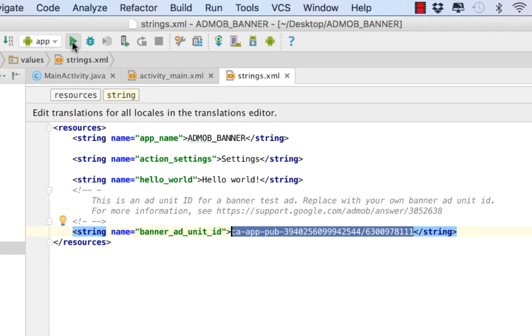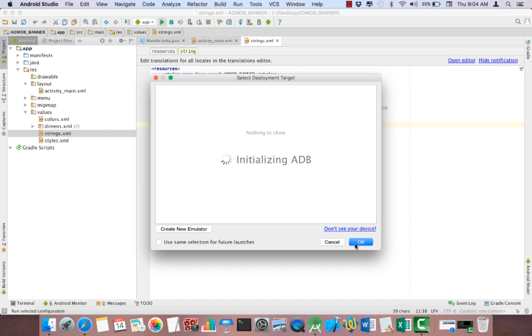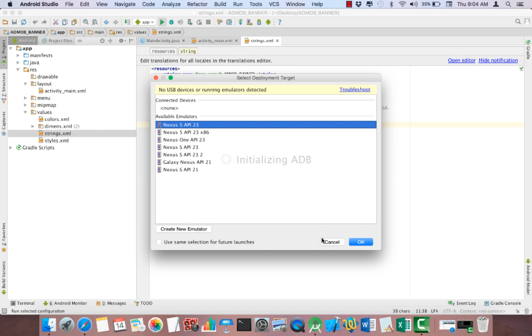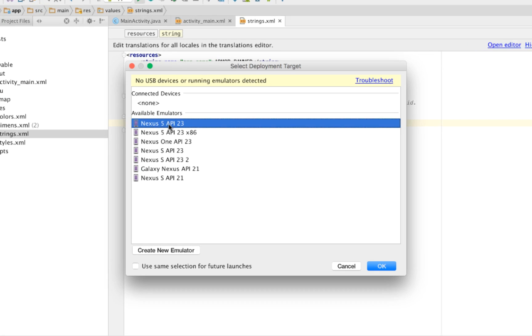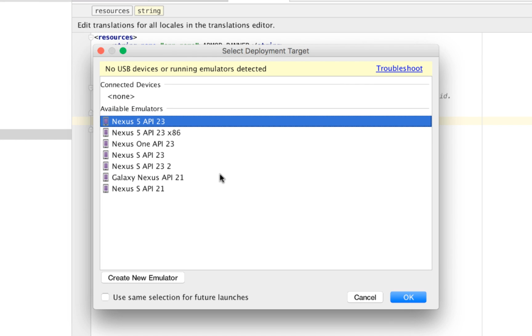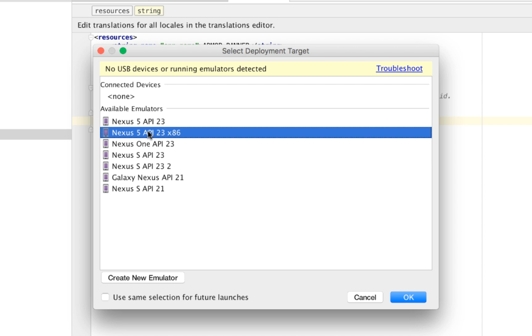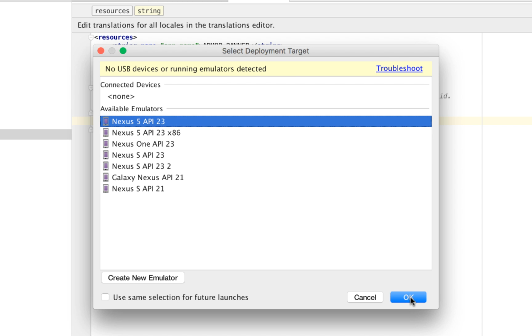Click run here. So let's choose an available emulator, or if you don't have an available emulator yet, you have to create one. See this? You have to create a new emulator. So for this one, let's choose anything from here and click OK.